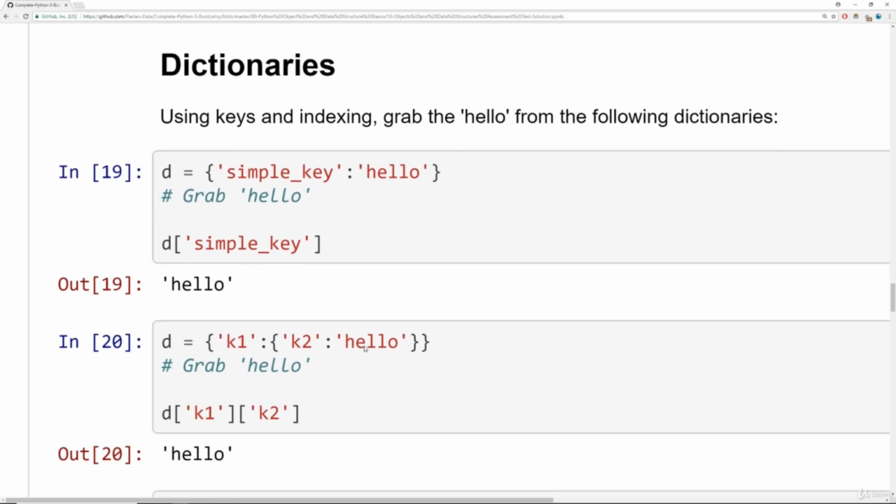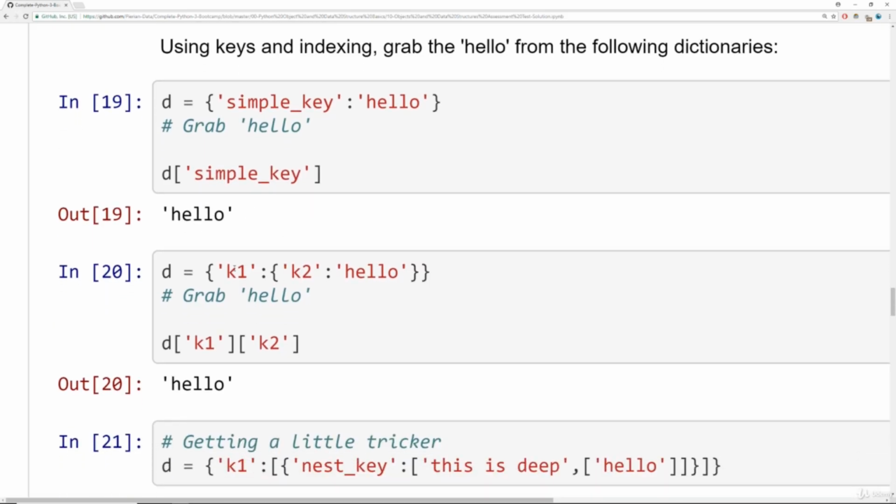Moving along, let's talk about dictionaries. Using keys and indexing, grab hello from the following dictionaries. This starts off simple, but then gets harder and harder. First one, pretty straightforward. You just pass in a simple key to get hello. Then the second one, you have two key calls here. First you do K1, and that brings back this dictionary. And then to get hello from this dictionary, you just say K2.